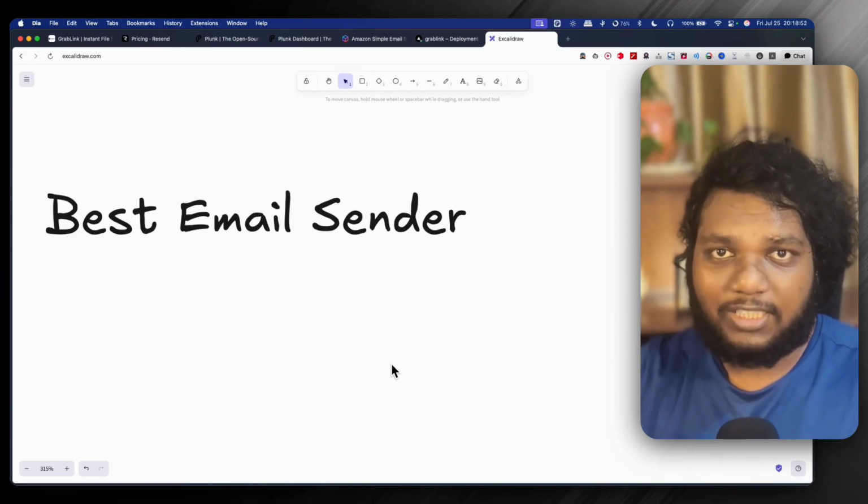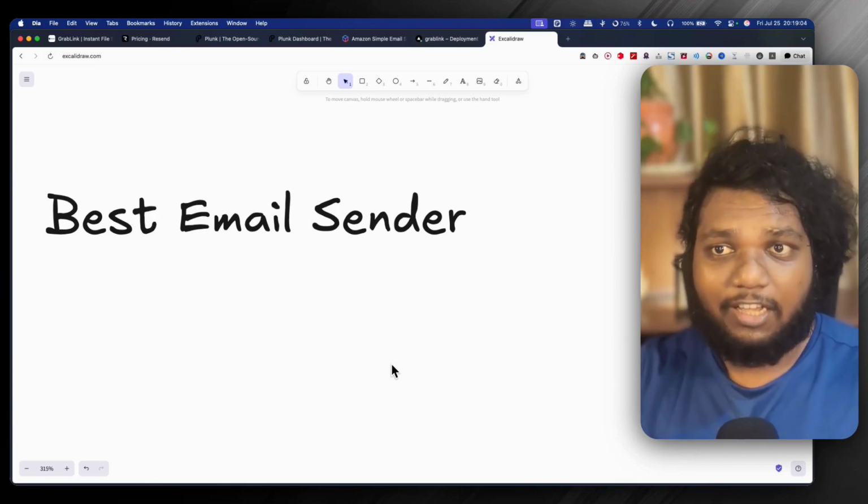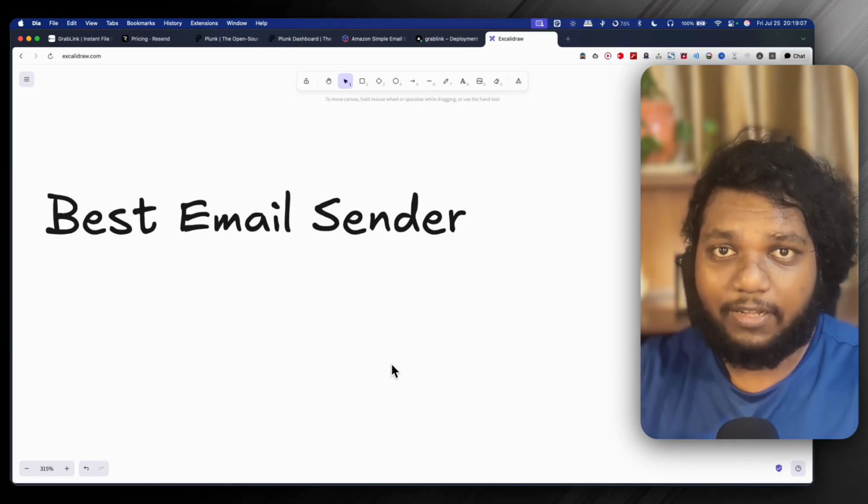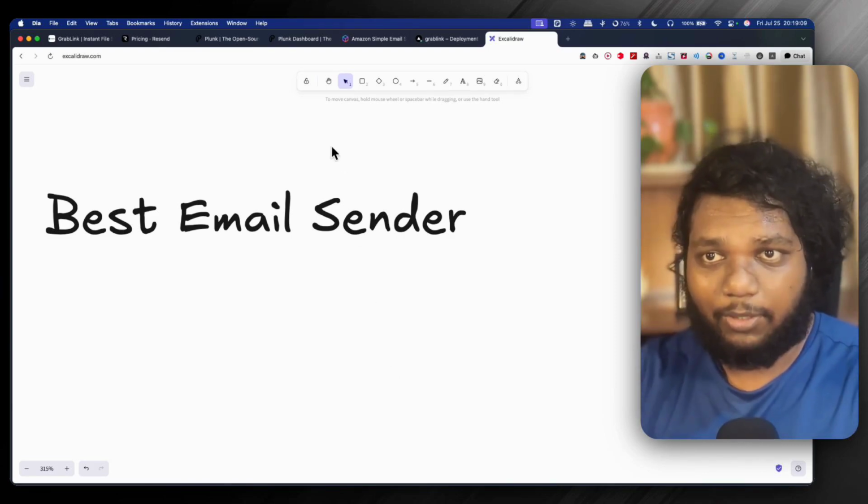When it comes to transactional and marketing emails, you have to choose something which saves your time, saves your budget, and at the same time has good deliverability. That's why I've created a comprehensive guide for you, where I've compared two of my favorite email senders. So let's get into that.